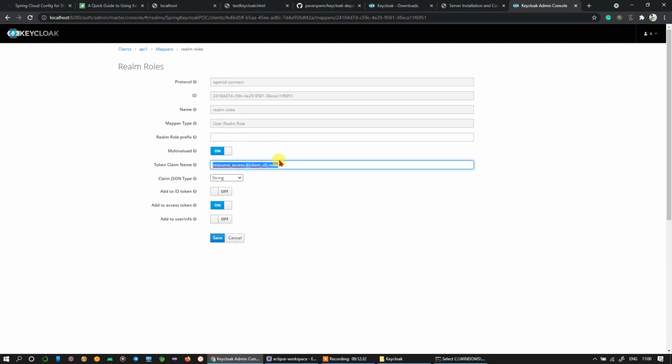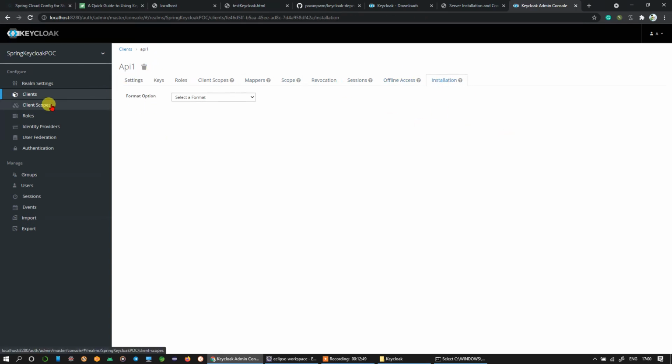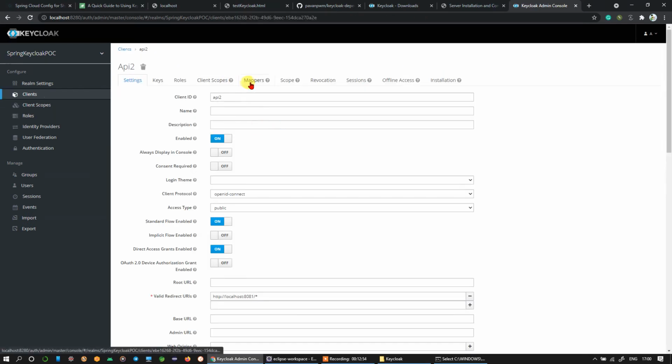Okay, this token claim name should be added for all role mappers. So remember this token claim name, and everything else can be the same. Click on save. Then there are scope, revocation, sessions, offline access, installation. I'll talk about installation of course. And similarly, there's a setting for API 2, and here we have mappers.